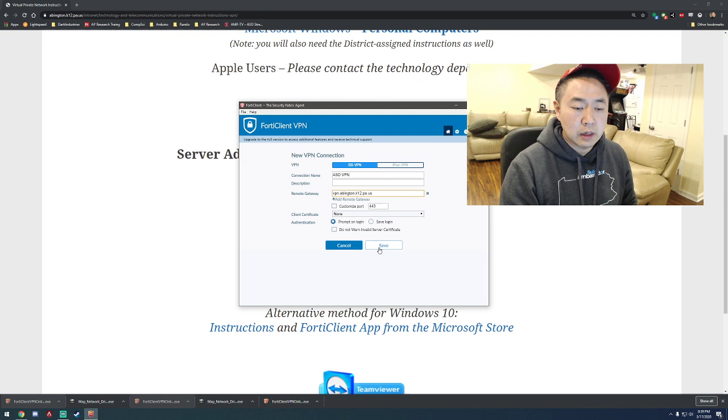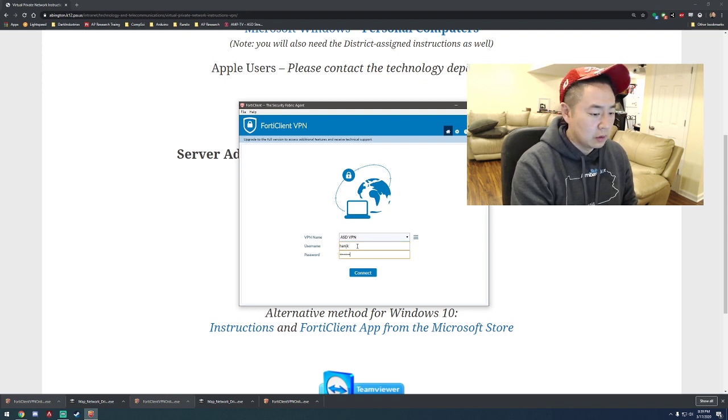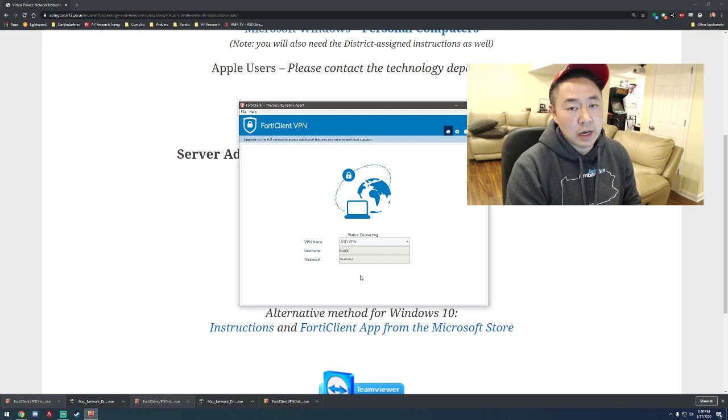And we're going to go ahead and hit save, which leads us to this screen here. From this screen, we're going to type in a username and type in your password. There's no need for your domain name or anything like that. And then hit connect.